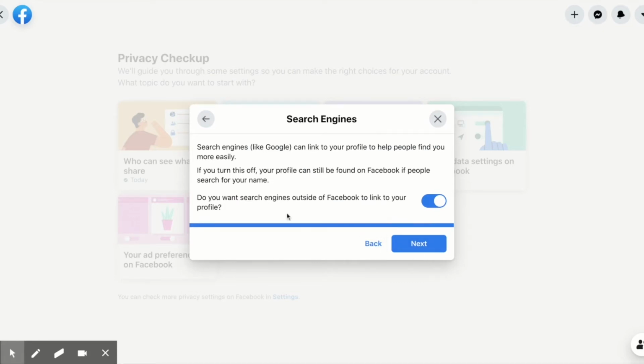And then this is an important question here. It's asking if you want to be in the search engines. So such as Google.com. If I typed your name into Google.com, would you show up in the search of Google, is what this is talking about. Will your Facebook page show up there? And I don't think it's needed.